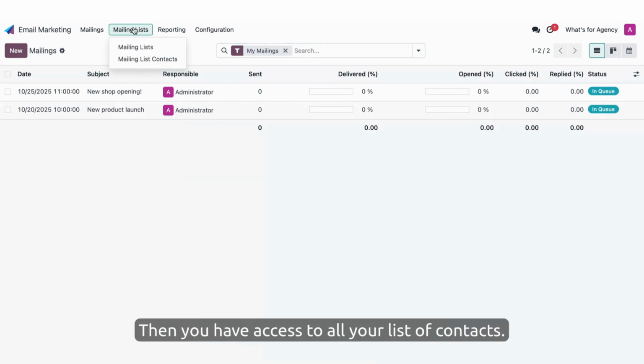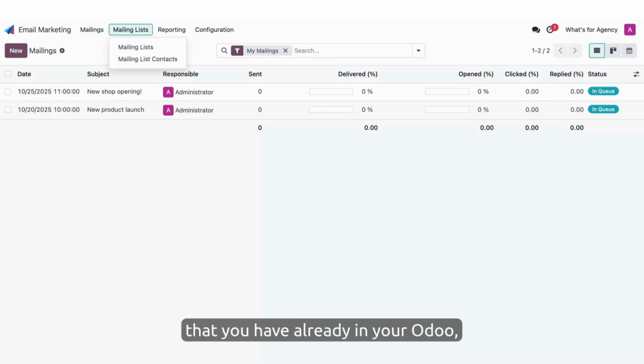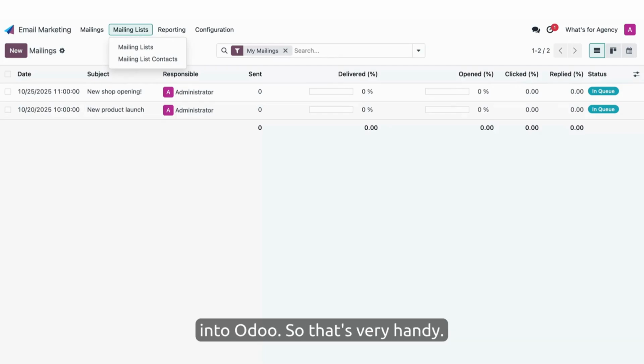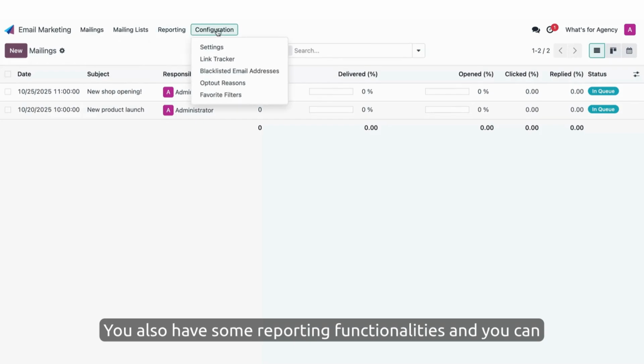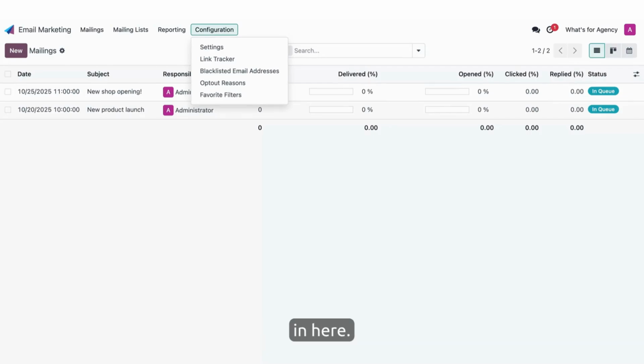Then you have access to all your list of contacts. In this case, you can either use contacts that you already have in your Odoo, which is probably the best way to use it. But if you have contacts from a different software, a different app, you can also import them and create your own list in Odoo. So that's very handy. You also have some reporting functionalities, and you can also access your configuration and settings in here.